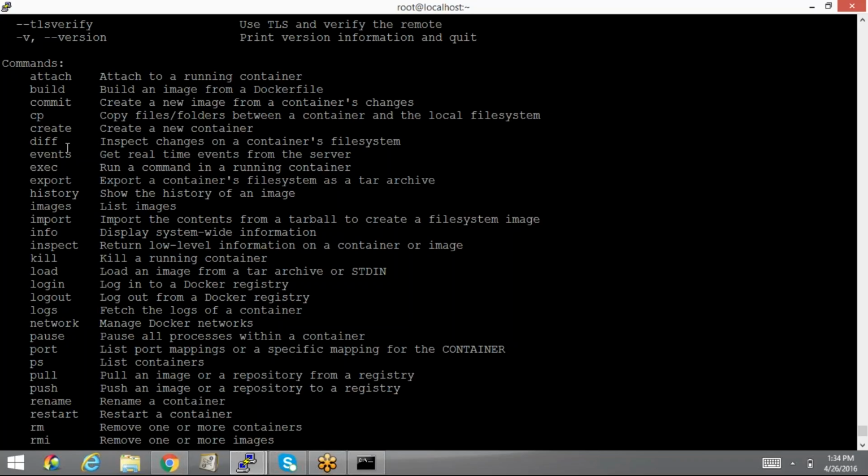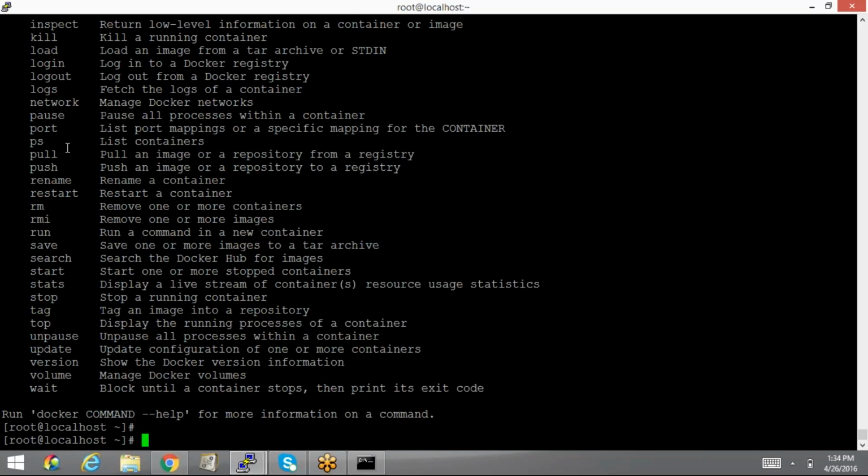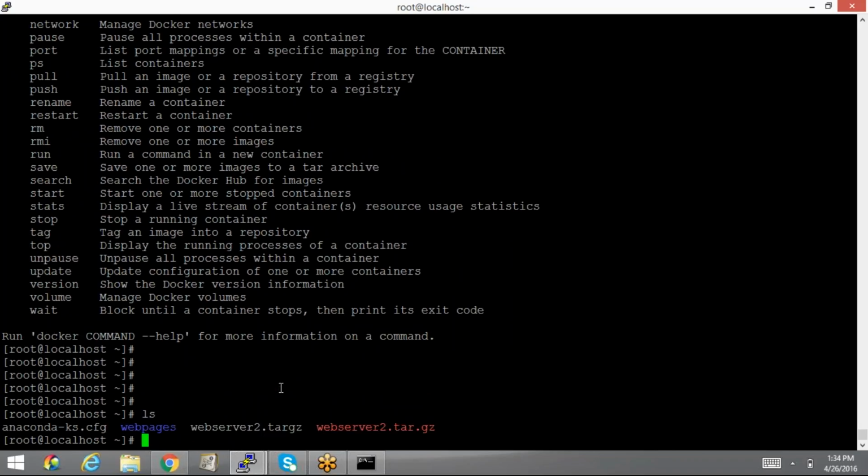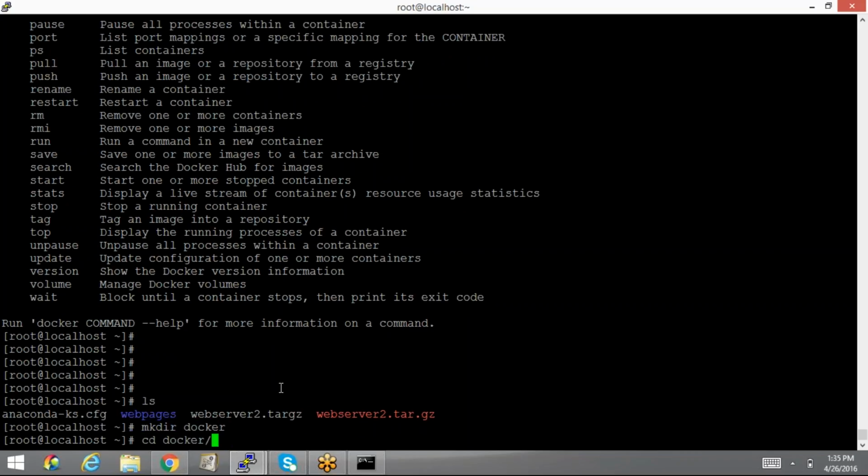So there is one more topic remaining, which is building the Dockerfile. Let's finish it today rather than carrying it forward for tomorrow. So I'm going into Docker.